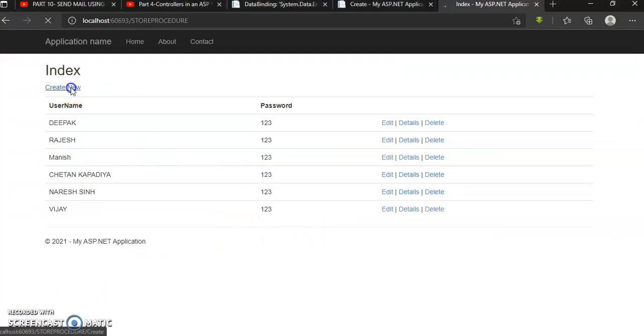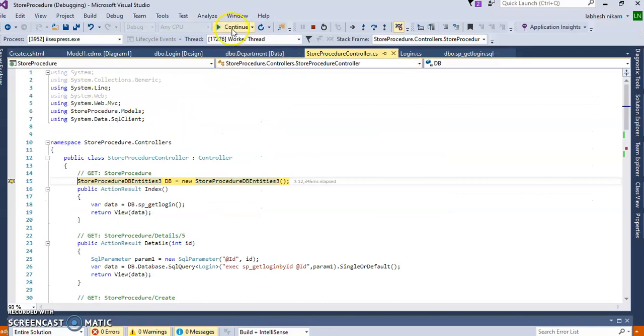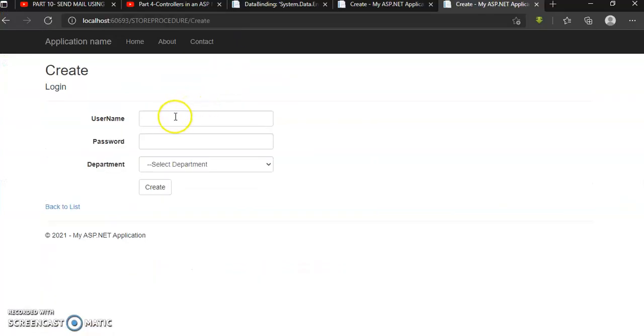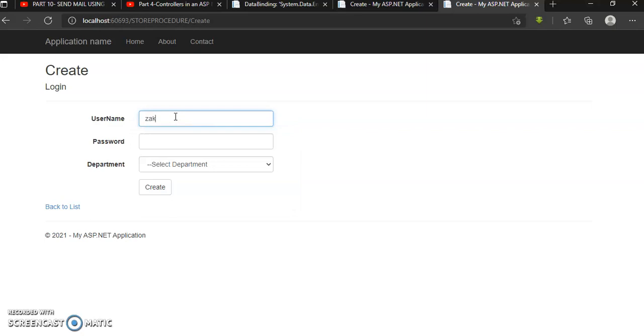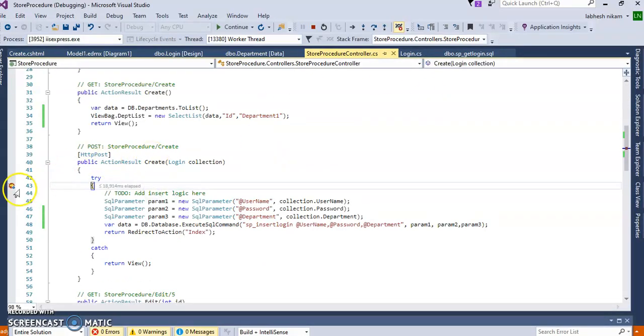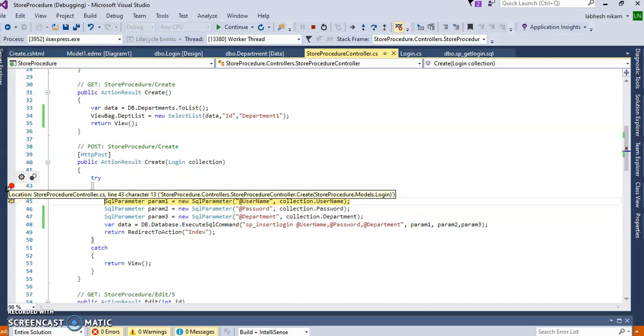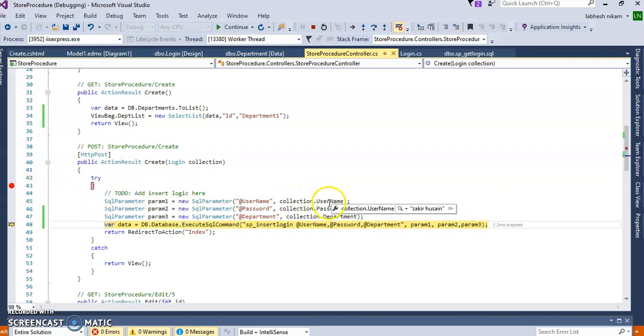It is running now. Click on create new and add something. Suppose the name is Zakir Hussain, and password 123. Select the department IT. Create. Now my debugger point is hit, pressing F10. You can see here Zakir Hussain is the name, 123 is the password, and the department also gets one.